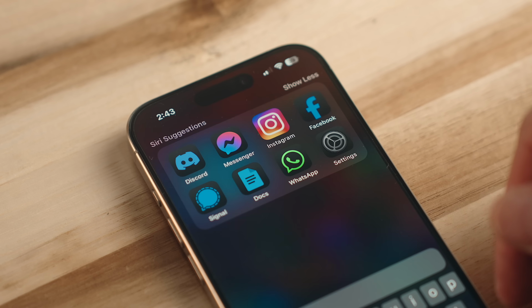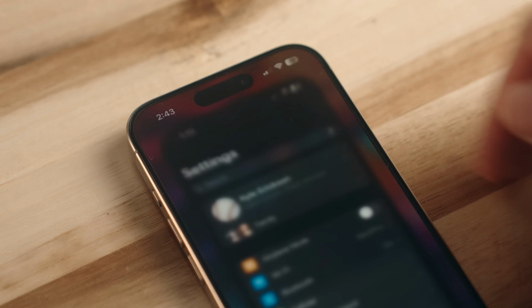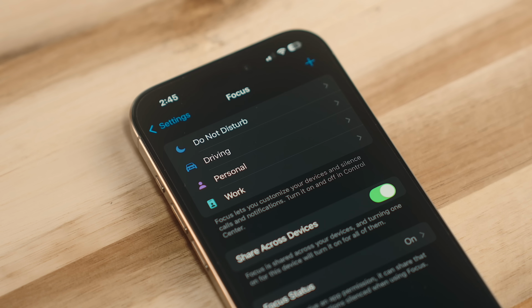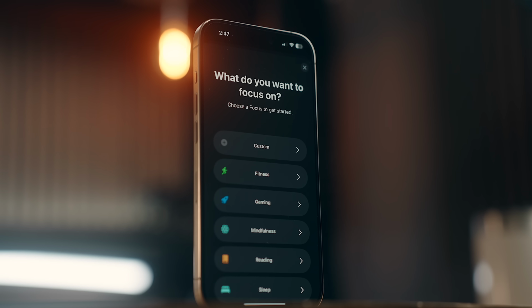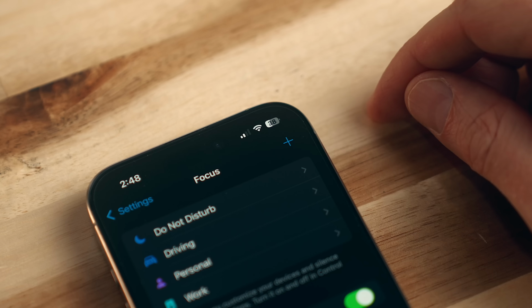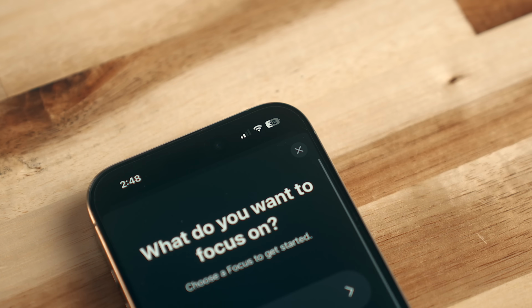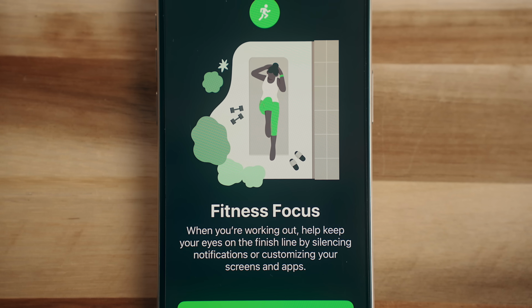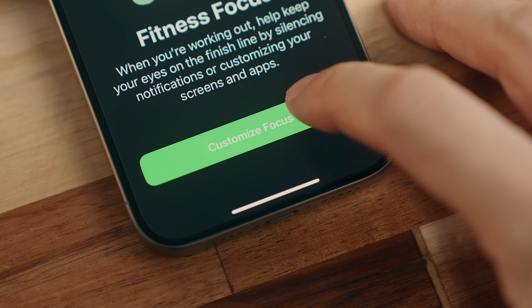But with that done, I'm now gonna go into my settings app and go into focus, and you'll see that Apple gives us a few of these by default that we can customize, and we can create our own. I'm gonna start off by adding my fitness focus mode by hitting the plus icon, and you'll see there's already a fitness mode on here that we can use. So I'll select that one and tap Customize Focus.